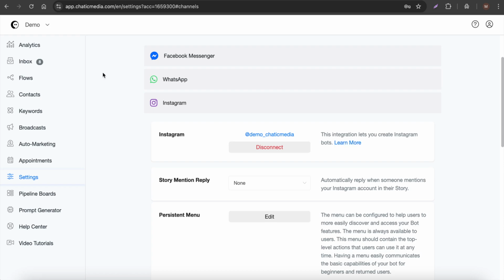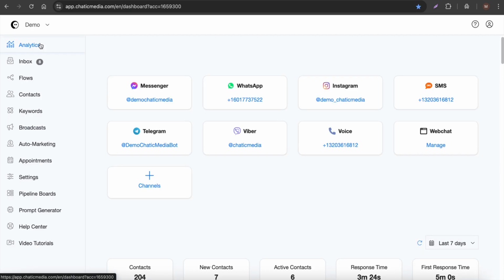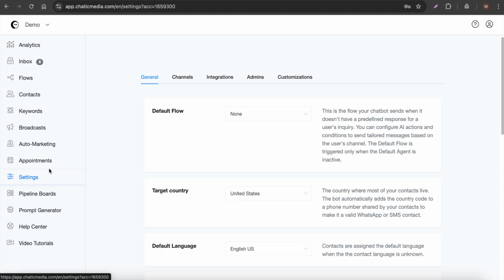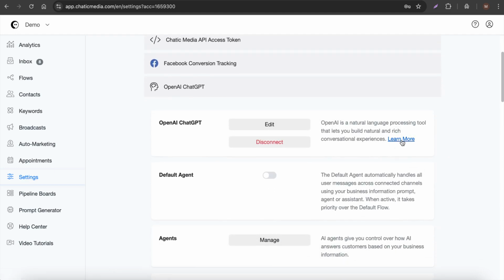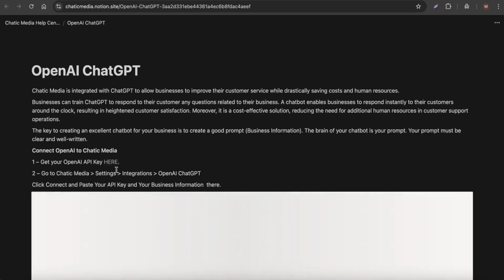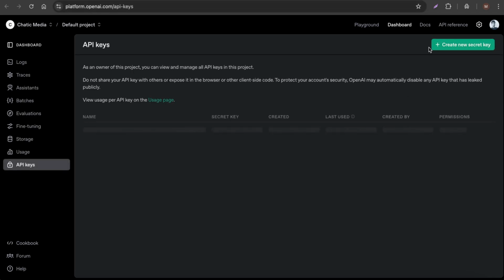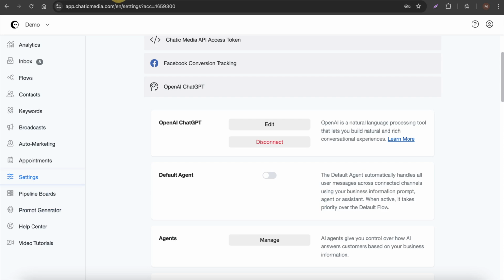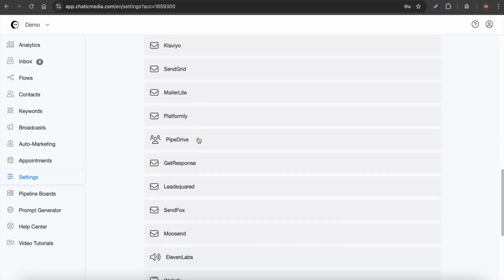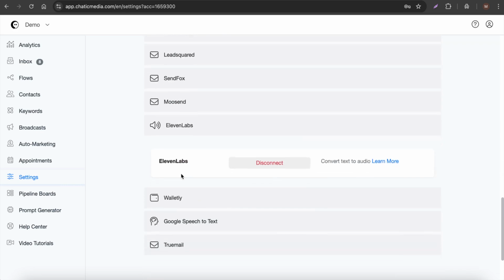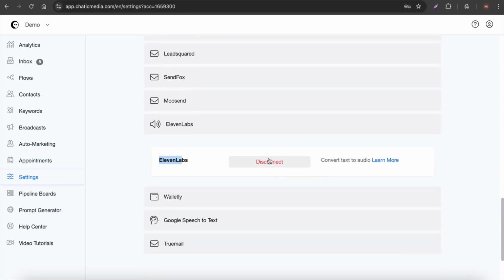Now we can build any sort of automations. If you're planning to use AI, make sure to connect your OpenAI API keys as well. Go to Settings, Integrations, choose OpenAI and connect your API keys. Again, click on Learn more to see how to locate your API keys, and simply create an API key on the OpenAI platform and connect it here. Also, if you're planning to use ElevenLabs, make sure to grab the API keys from ElevenLabs and connect it as well. Here we have already connected the ElevenLabs integration.